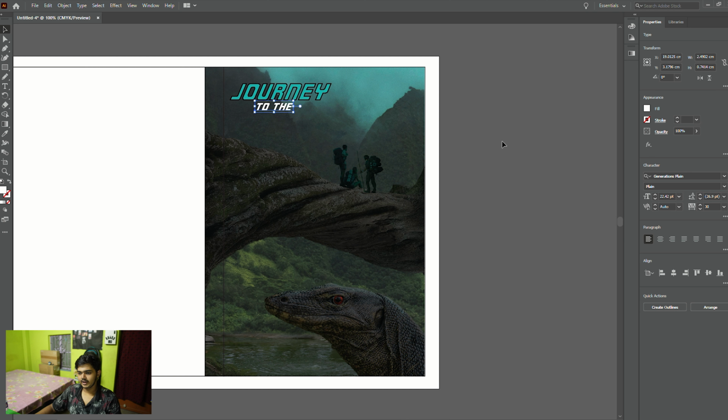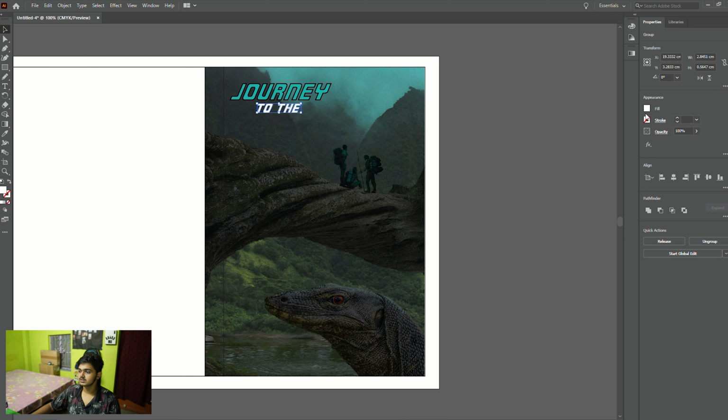I think I have to change something here. It's quite similar, so I have to do something else. So I will create the outline and I will modify it as I wish. So let's just create the outline, and I will add a stroke on it.